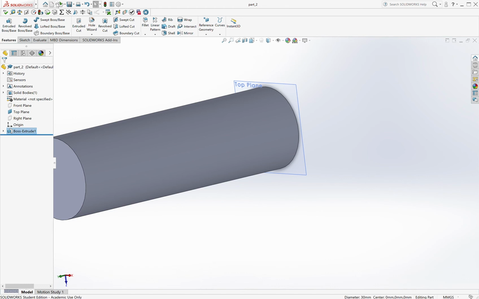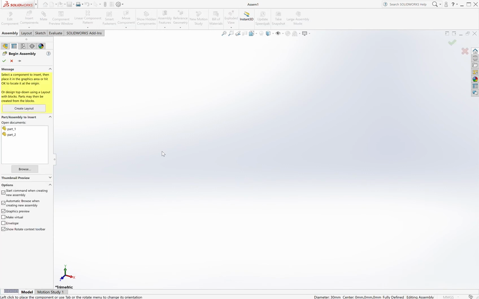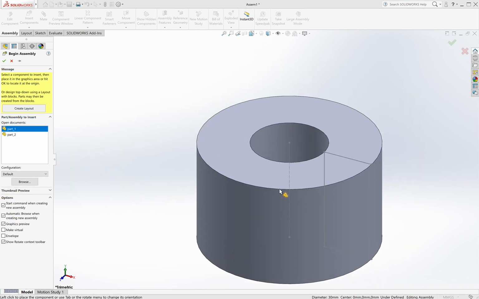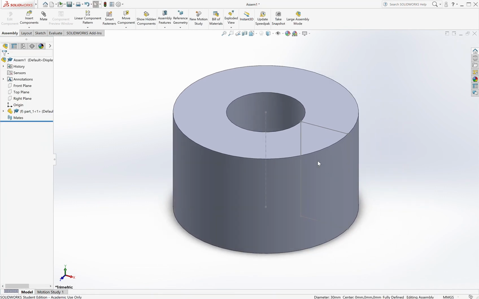Okay, now that we have part 1 and 2, we're going to make a new assembly right here. Assembly. Click OK. So this is a new assembly document. And as you can see, it automatically suggests parts that you want to open. So we have part 1 and 2 we created. Part 1 is this thing right here. Perfect.